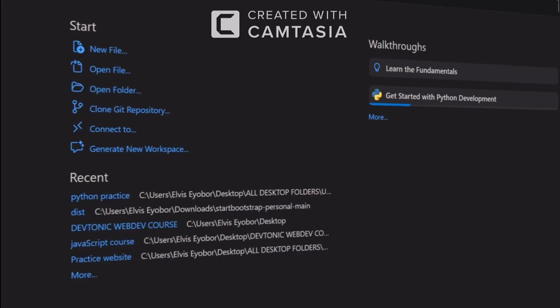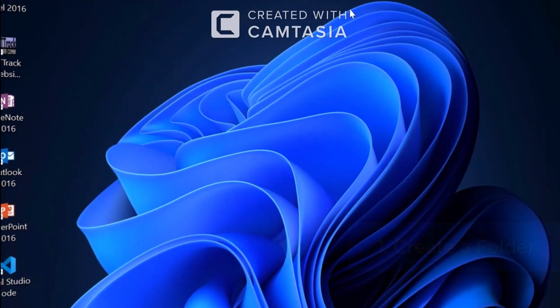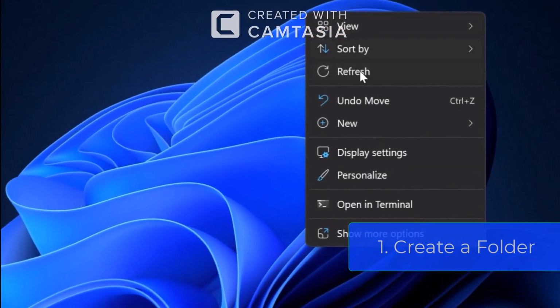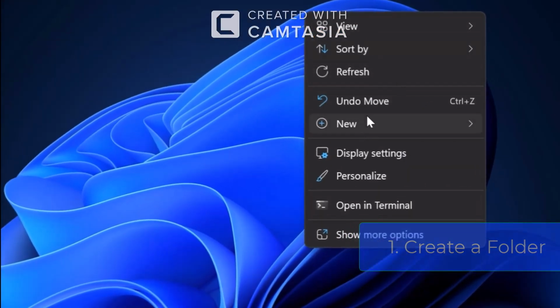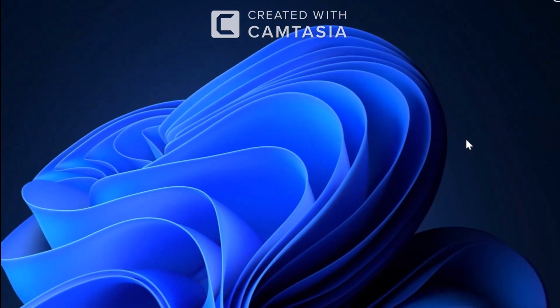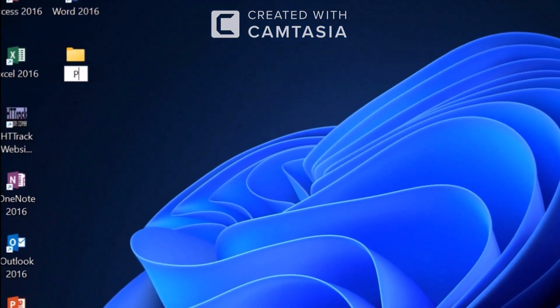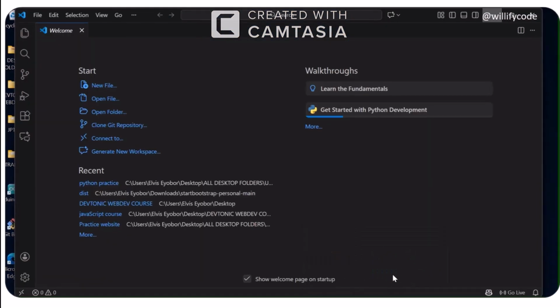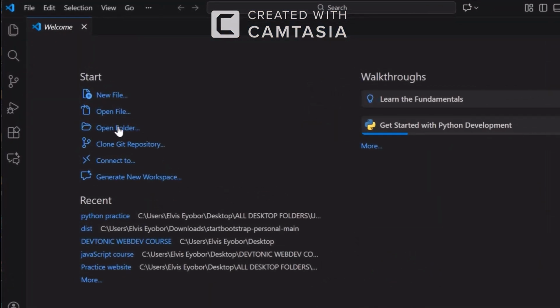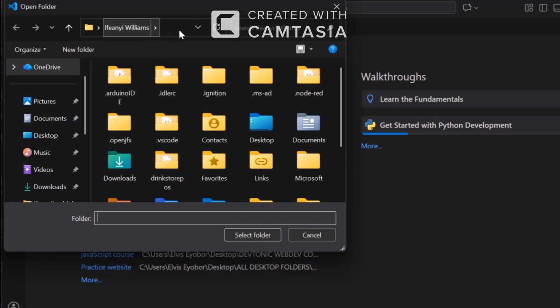The first thing you're going to need to do is to create a folder. Just go here and press new, then folder. You can call it password generator. So now that's created, go to your VS Code and then open the folder. Just go here and search it out.